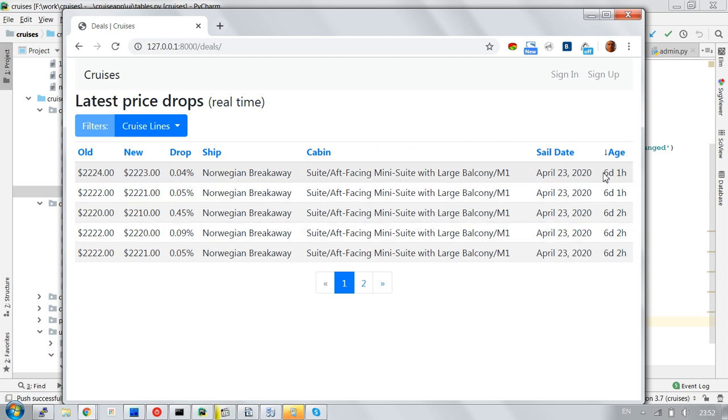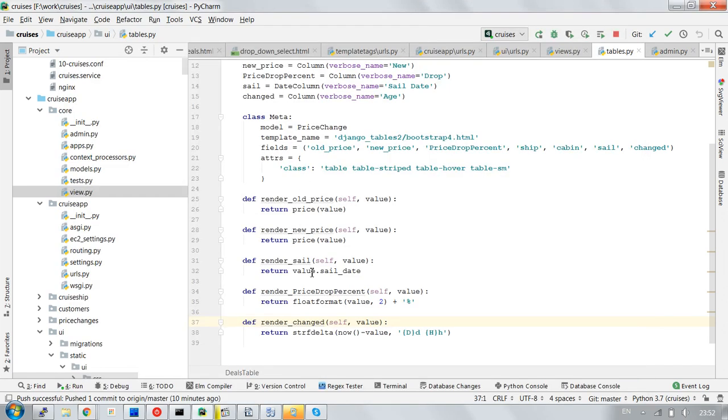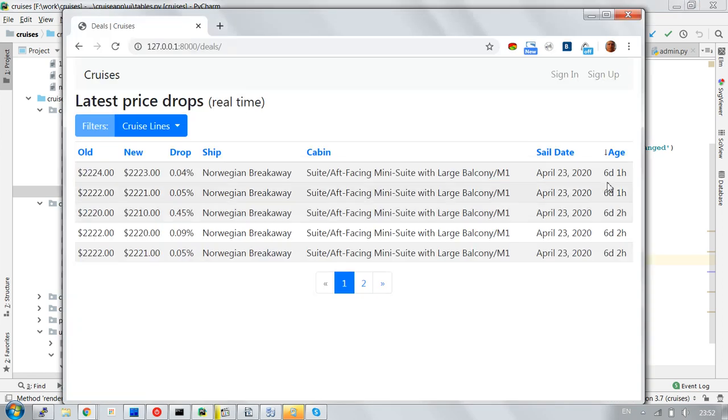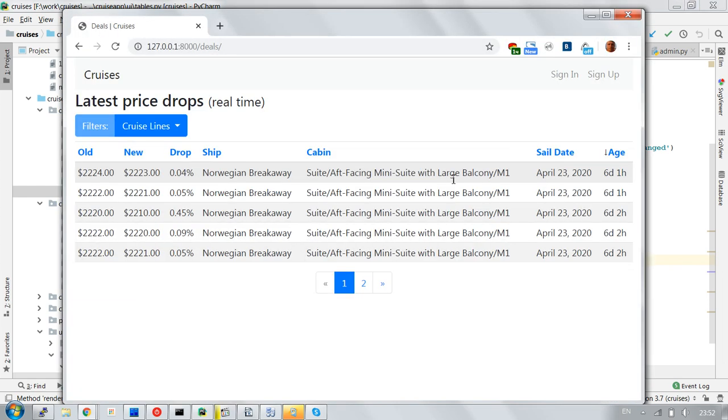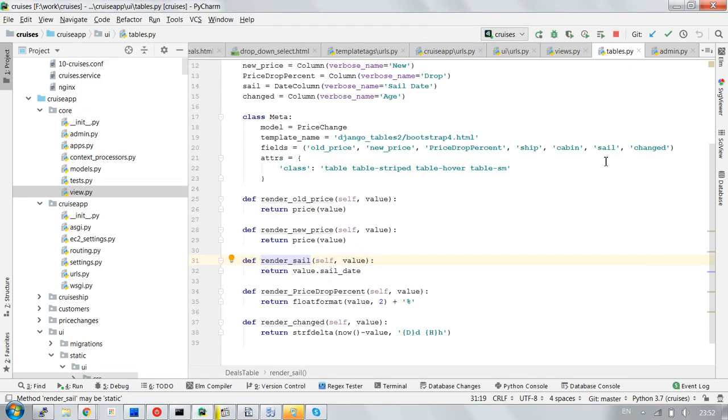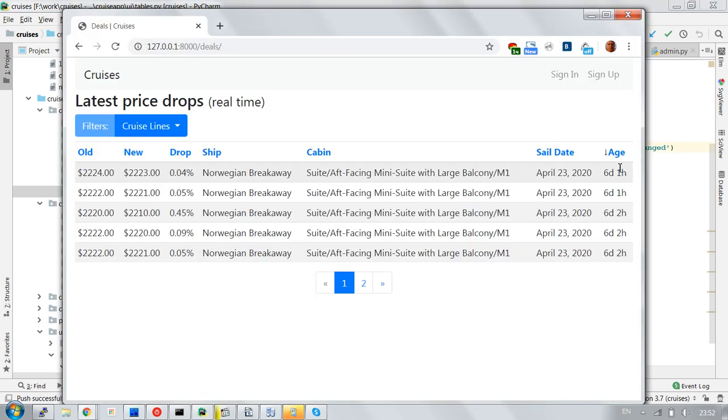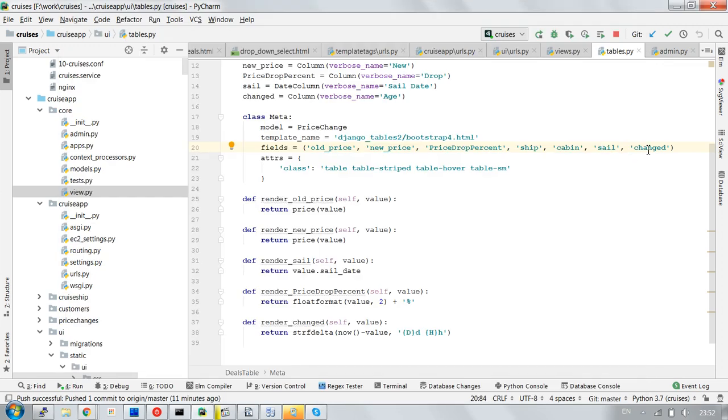And the same I use for the age, for example, and probably for sale. This is it for sale. I show the sale date here, and also for the age.